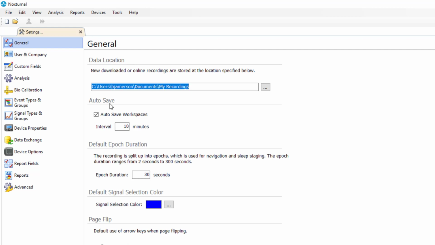Second, you have autosave. This will autosave your workspaces as you're working. It defaults to an interval of about 10 minutes, and you can set that for shorter, longer, or unchecked to not have your workspaces auto-saved at all.